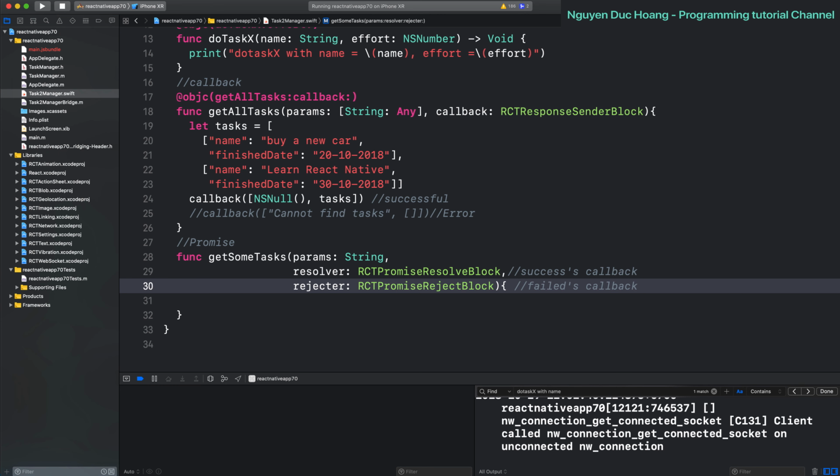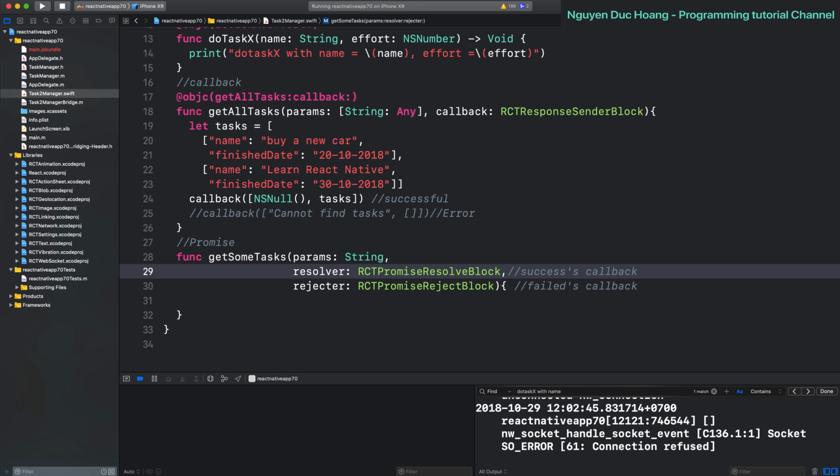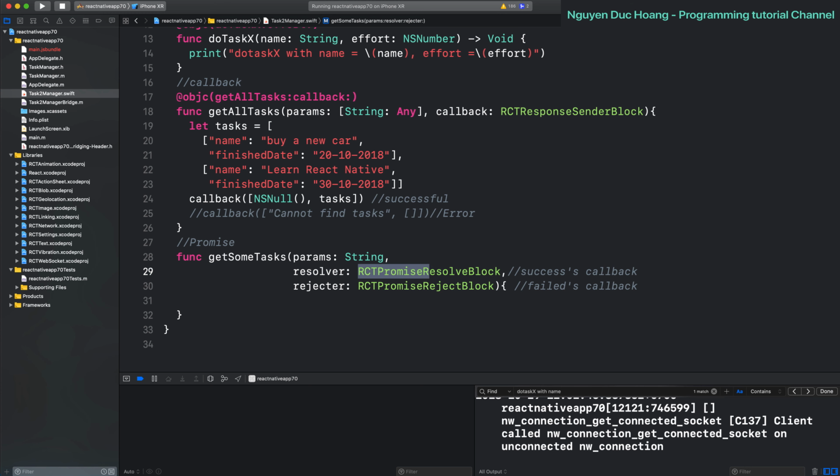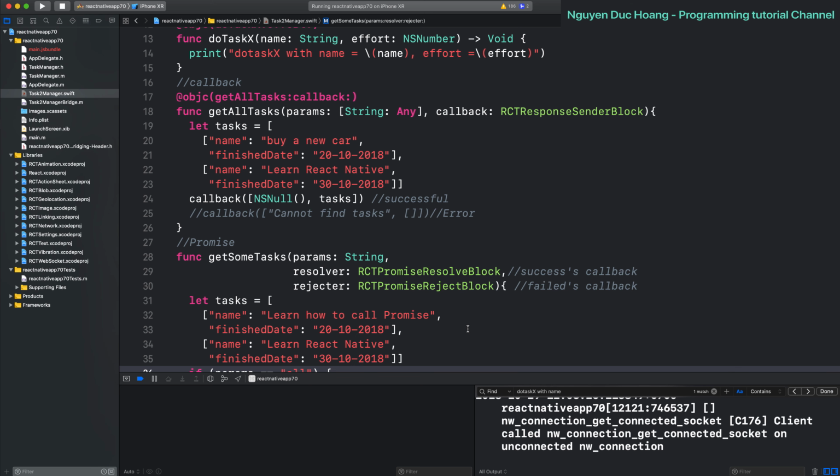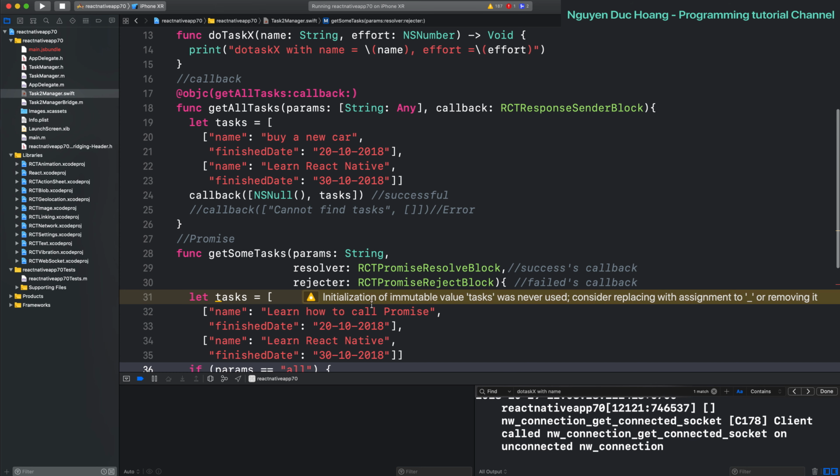Then what about promise? Promise is something like callback, but we have two callback functions. We have the function resolve and rejector. Resolve is a function which stands for success, and otherwise rejector is for false. Then we use these two functions.